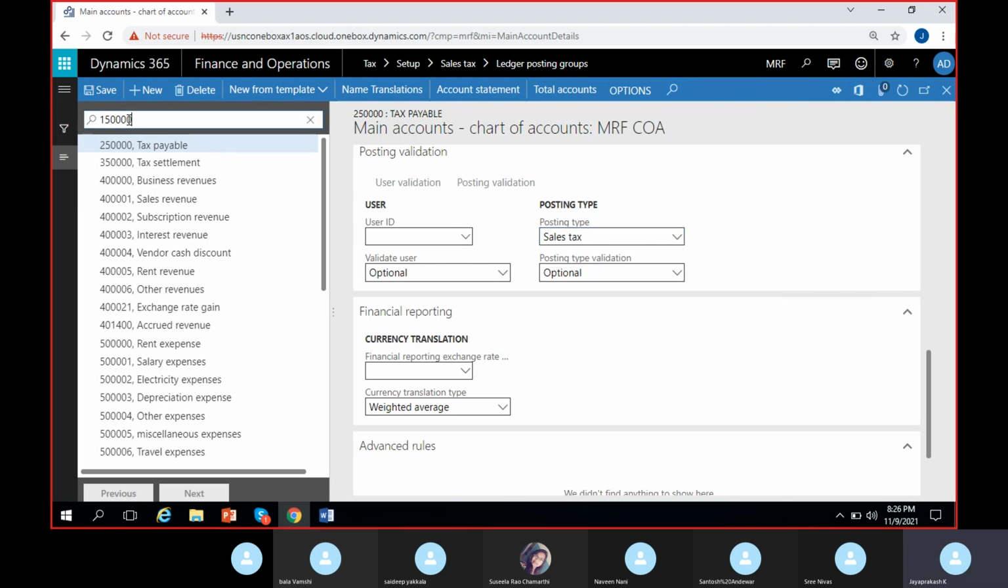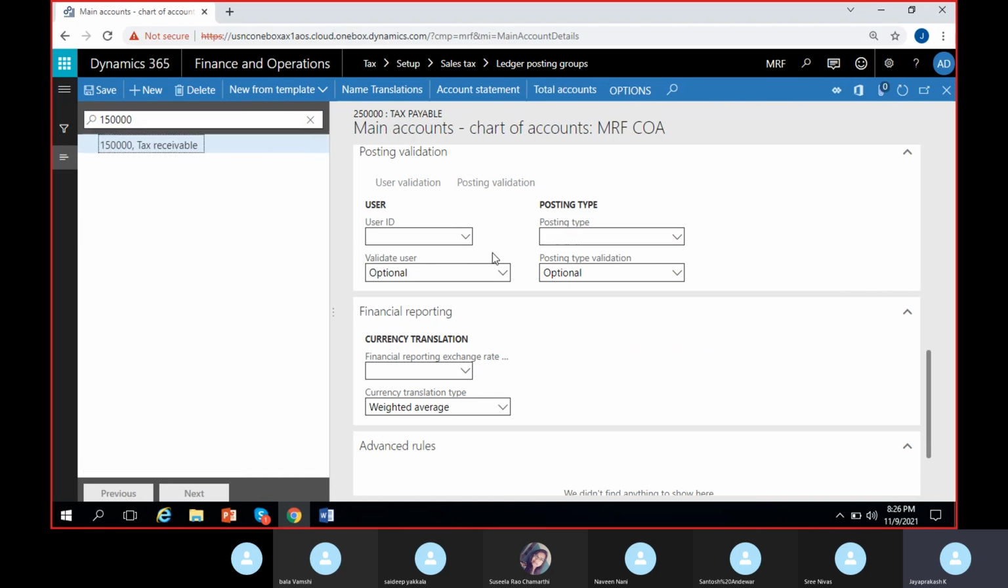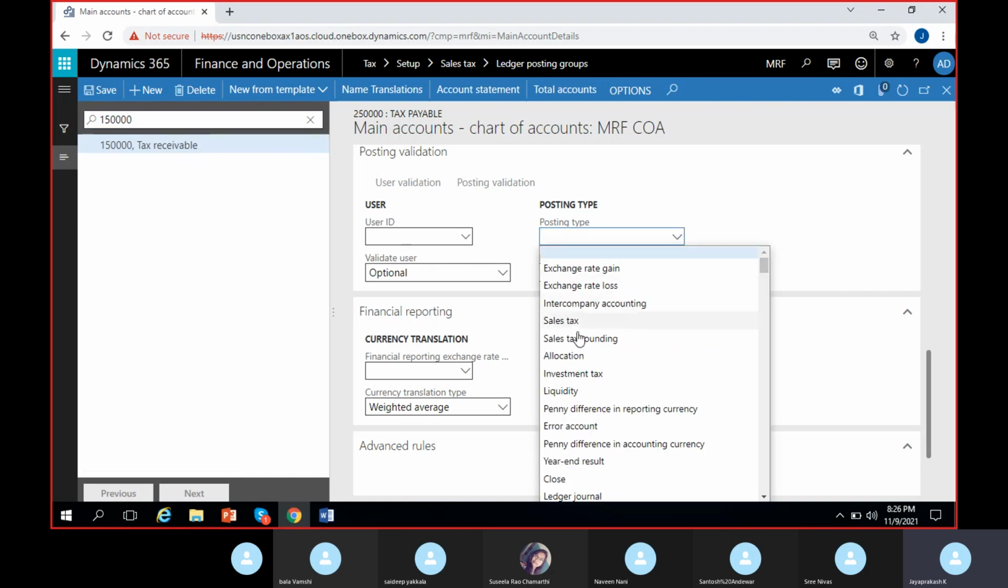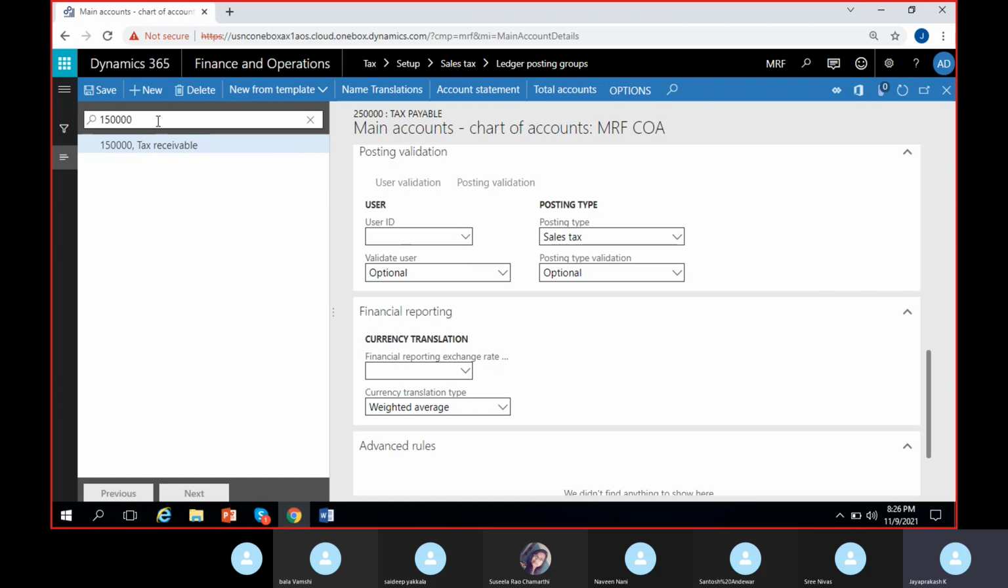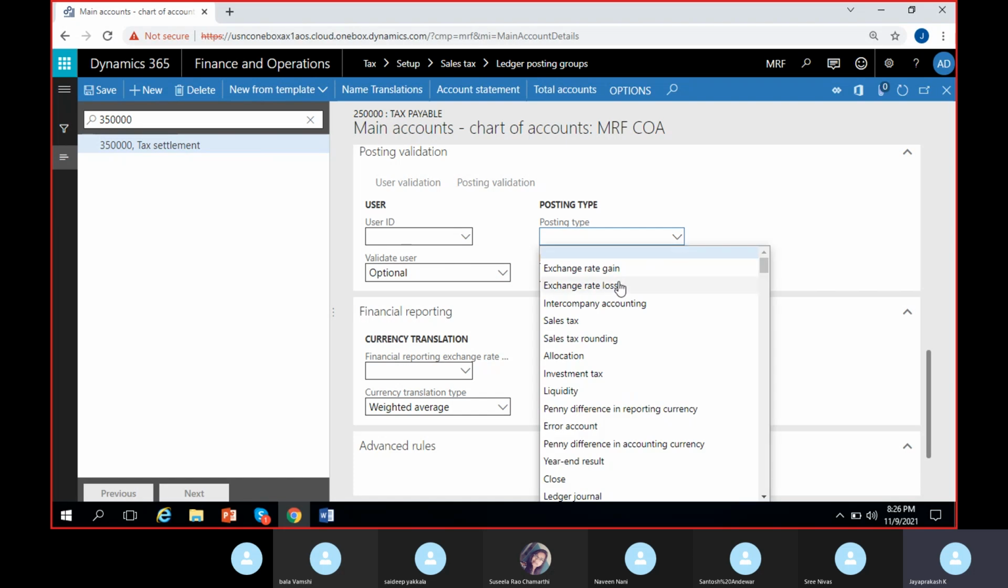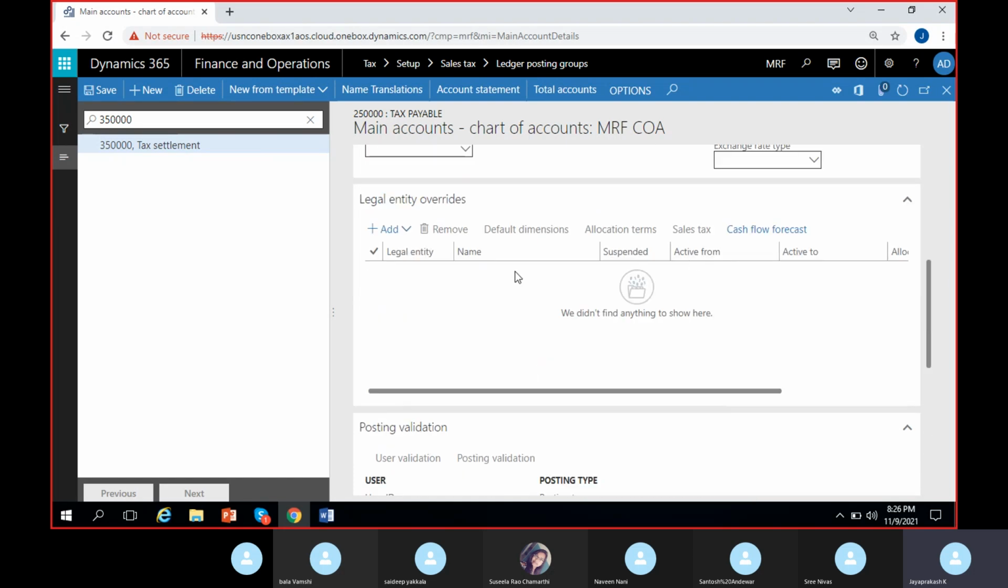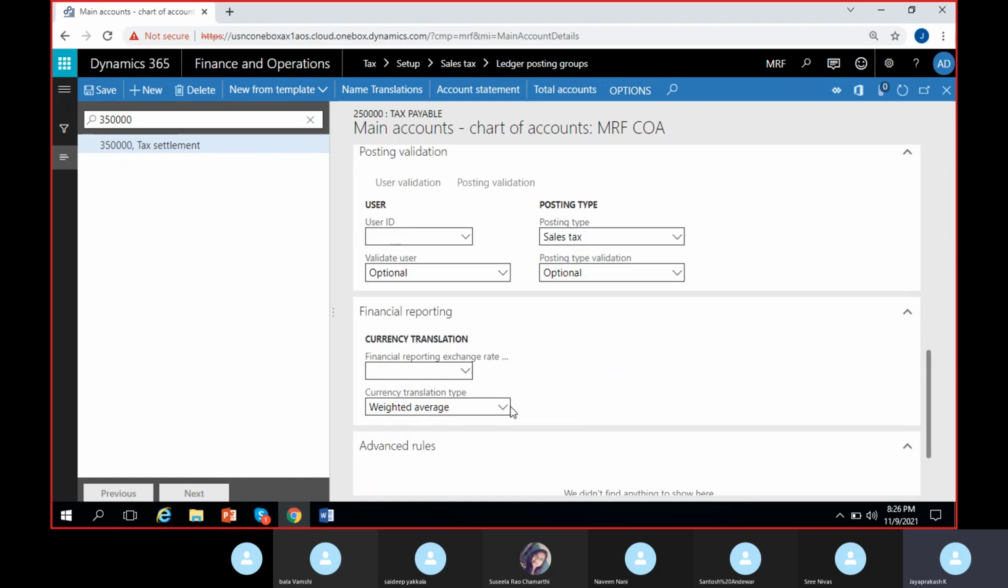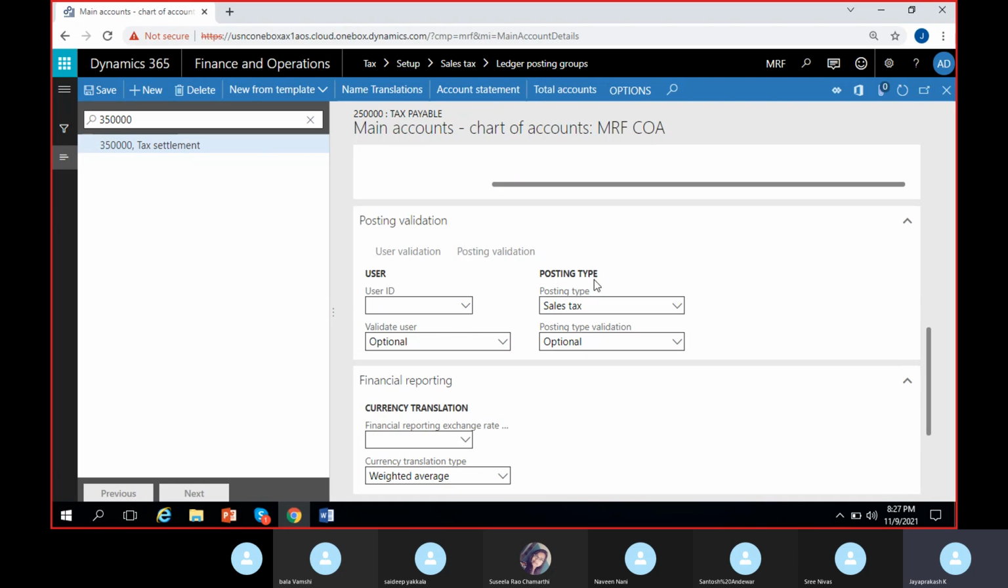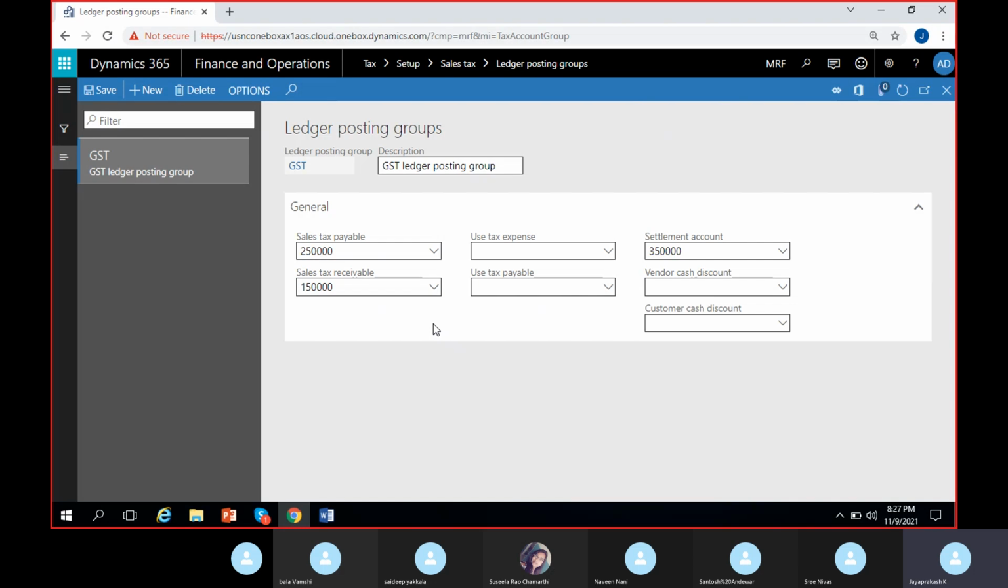So for the other account 1,50,000 also I'll give the posting type as sales tax, and also for the settlement account 3,50,000, the tax settlement account, I'll give the posting type as sales tax. In the main account, when you come down, you can see here posting validation. In that you can see posting type as sales tax, because these accounts are used for sales tax, right? So you have to give it as sales tax for them. Okay, I have given them now.